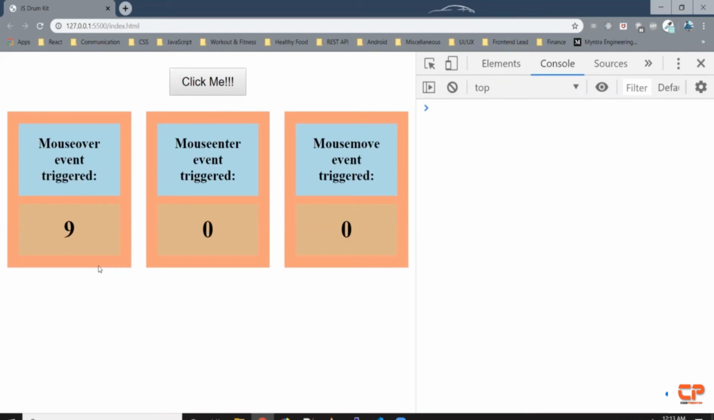Now when I enter, it increases the value. When I enter its child, it increases the value. When I enter back to the main div, it increases the value. When I enter another child, it increases the value. And when I again enter this parent div, it again increases the value. As I mentioned earlier, this mouse over event is triggered when the mouse pointer enters the HTML element or its child elements. So if we keep moving it around, this value keeps increasing. All right, so moving on.